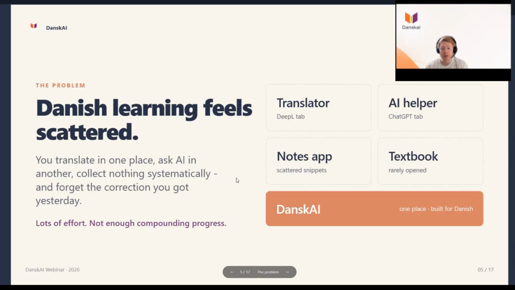I felt that Danish learning feels a little bit scattered. You can translate in one place, whether that's DeepL or Google Translate on one tab, or maybe on your phone. And then you ask AI in another system, like a chatbot, about grammar rules. That could be ChatGPT, that could be Claude, Copilot if you have that. But it never all collects together.